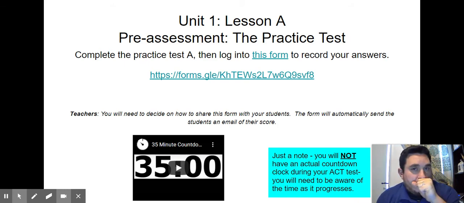Now, just a quick note is that you're not going to have an actual countdown timer in the room with a teacher telling you how much time you have left. However, on the digital online version of the ACT, there is a timer telling you how much time you have left to complete the rest of the passages on the ACT.